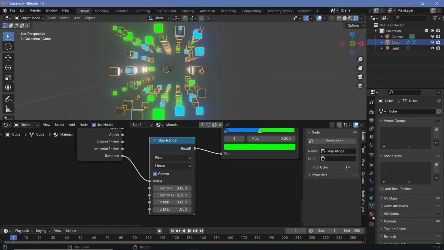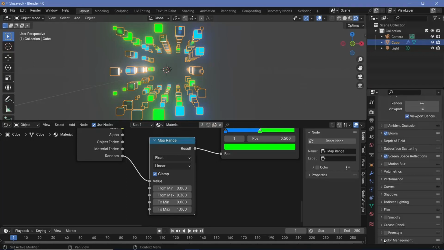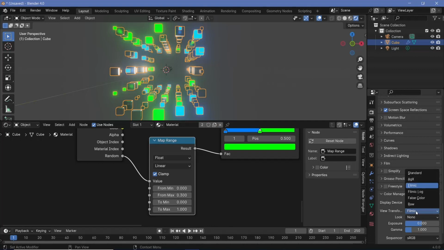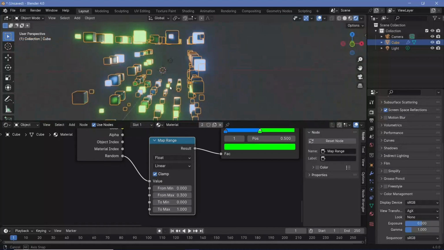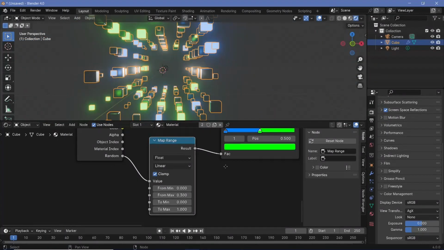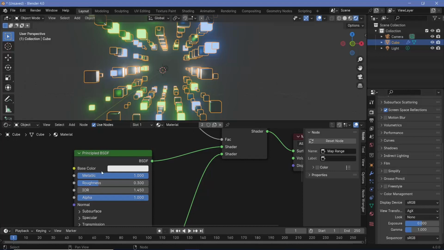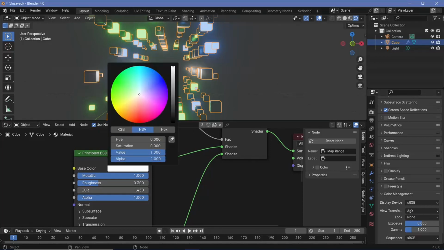So that is great. Now let's also make sure that this is AGX so that the bright values become slightly desaturated, which makes it look much brighter. So let's switch that over to AGX, and yes, that looks a lot better. Now that we have this sort of a look, let's make sure that the metallic section is completely white. So let's just bring this up all the way to white.